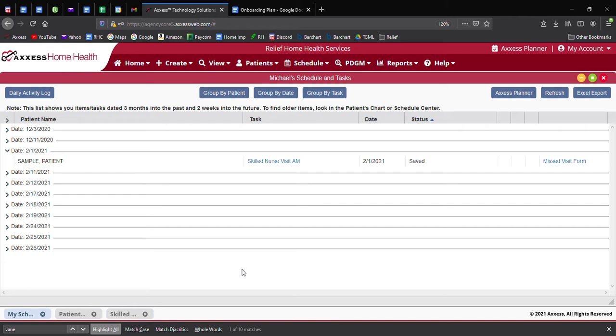For example, med changes, falls, incident reports, infections, mental status changes, potential ER visits, or even hospitalizations. Keep in mind that the communication note is a permanent part of the record and goes into the patient chart.